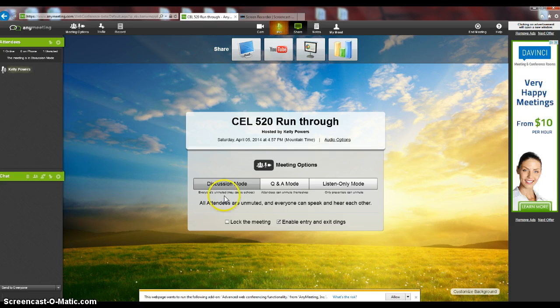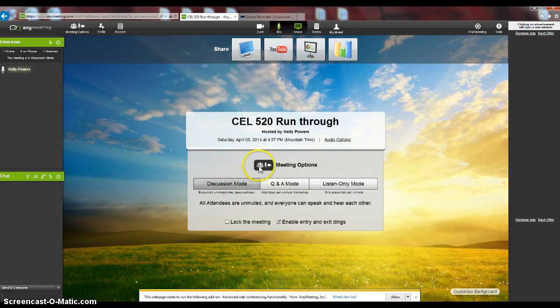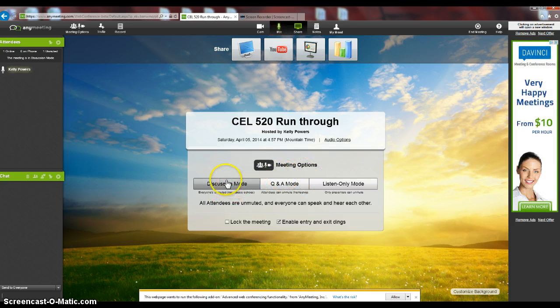So right off the bat, you can click the type of meeting you want to have. There's the discussion mode, in which everyone's unmuted and can talk freely. Question and answer mode, which is where attendees can mute and unmute themselves. And the listen only mode, which only the presenter can unmute people. For this purpose, I'm just going to keep it on discussion mode.